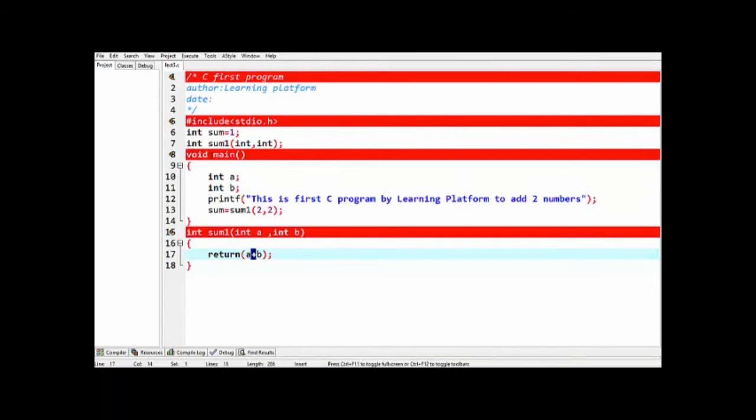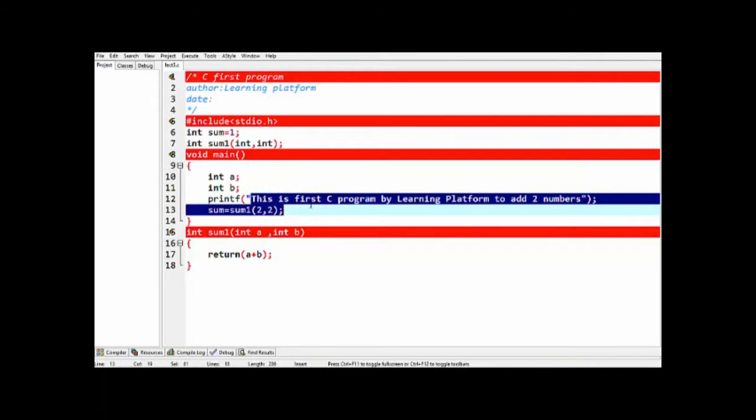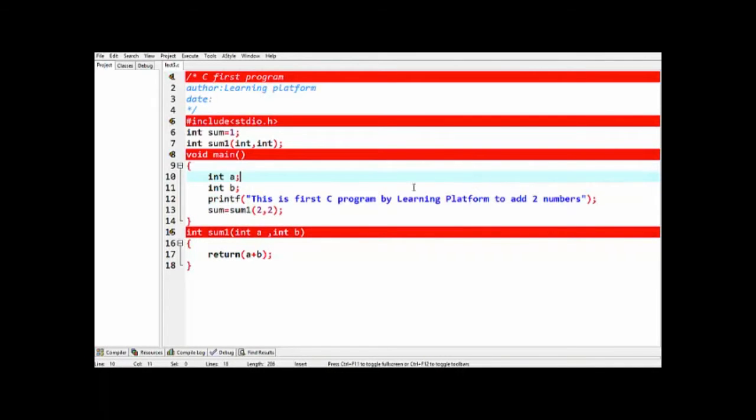Let's go to the main function. This is your main function section. Inside it, two variables a and b are declared. Both are of integer types. After this, we have a function called printf. Inside printf, a statement is written: This is first C program by Learning Platform to add two numbers. This statement is going to be printed as it is on the output screen.